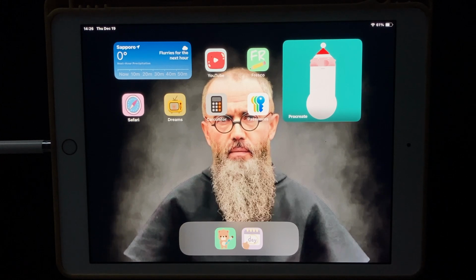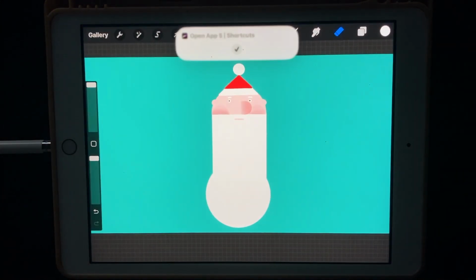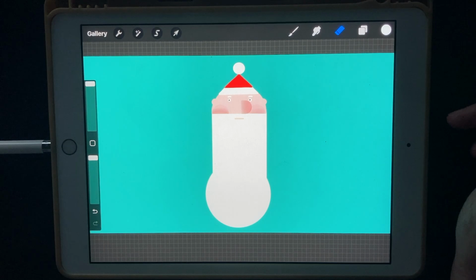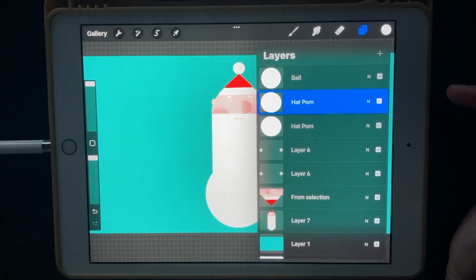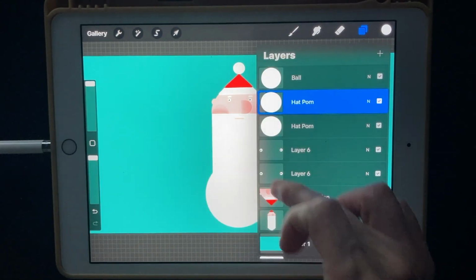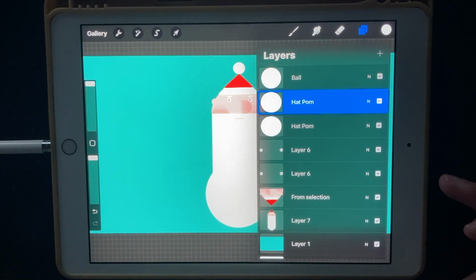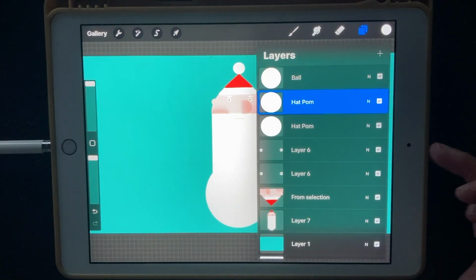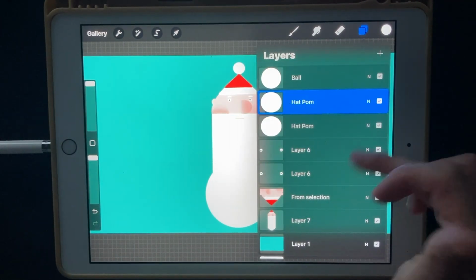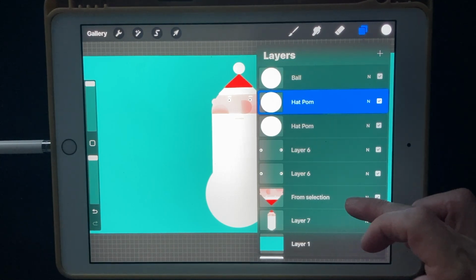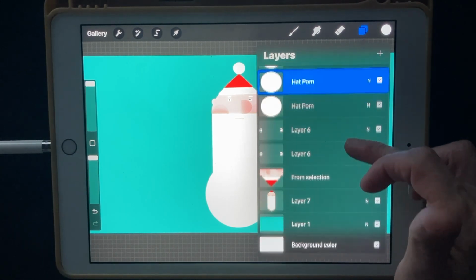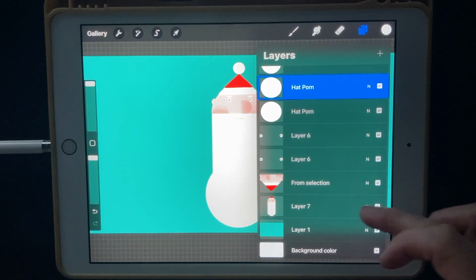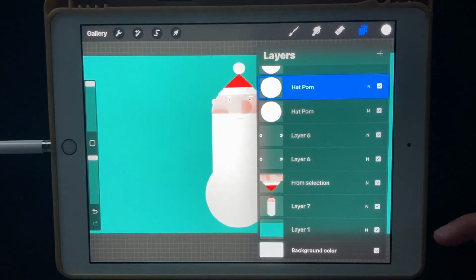Okay, so here we are. Let's move on over to Procreate and I'll show you what I've got. I've got this little Santa character right here, and I've got this ball on the bottom of his beard. It looks like part of his beard, but it's separate. That's on its own layer. I've got 2 hat pom-poms on the top because those are going to be animated. His eyes are going to blink. Got 2 sets of those. I've got an extra face right there, and you'll see why I have that. And then I've got the whole Santa face as one picture file also.